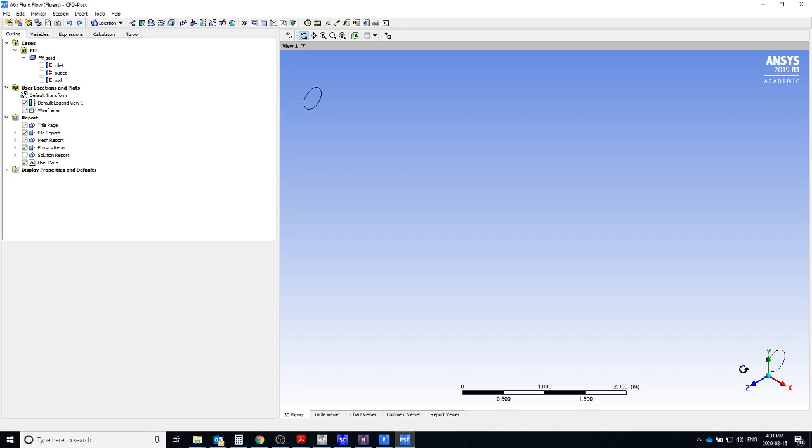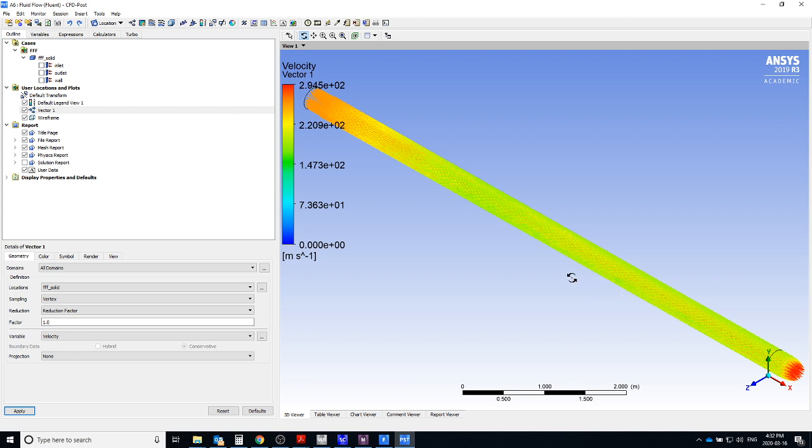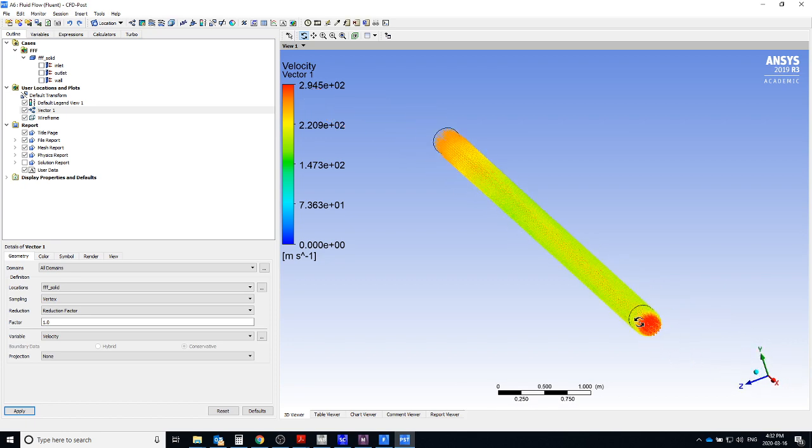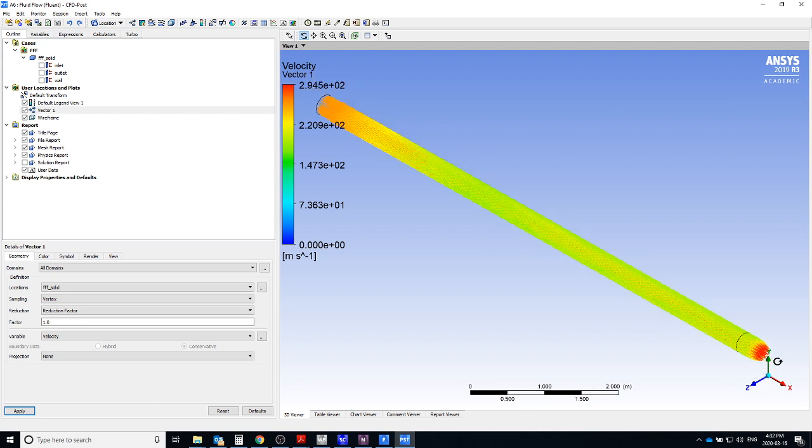Now this is the inlet, this is the outlet. The first thing we'll do is insert vector. So we'll develop a vector profile. Location would be the solid, apply, and we can see the vector profile here. You can see the maximum velocity would be something like 294 meters per second, which is very high, of course, because natural gas is flowing in a very high pressure zone. So this is the vector profile.